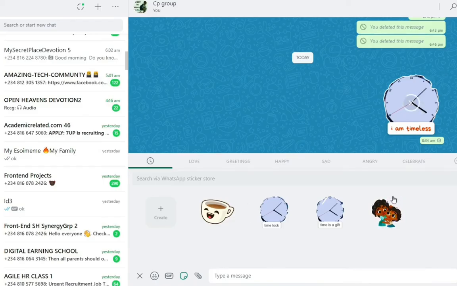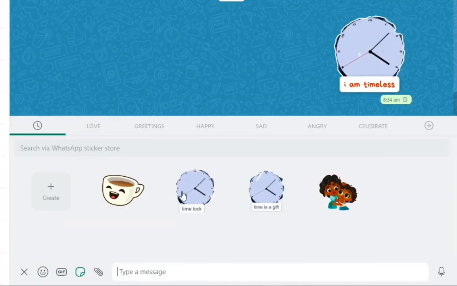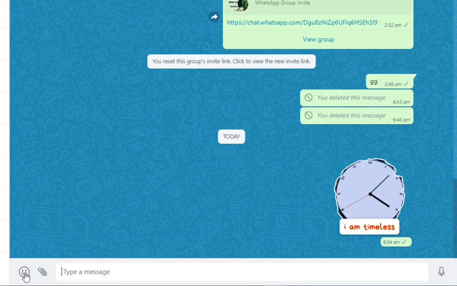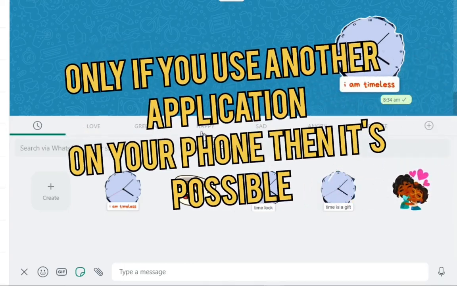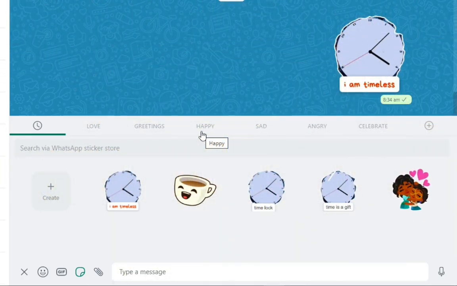Automatically, it will also be saved right here. So later on, let's close this. Let's click on it again. You can see, automatically it's going to be right here and we can reuse it again. So that's how you can create stickers from the WhatsApp desktop. Though you can't do this on the mobile app yet. You can only do it on the desktop app.